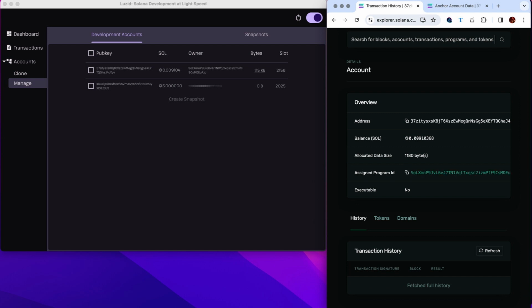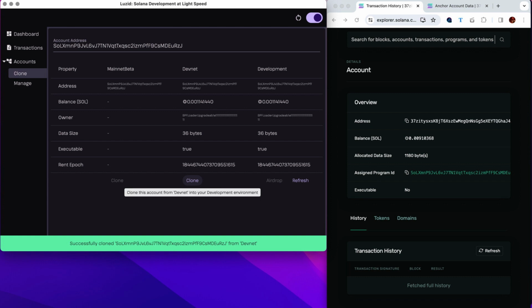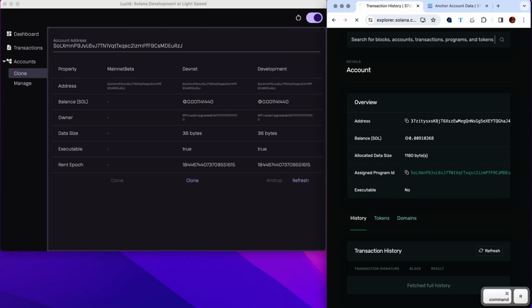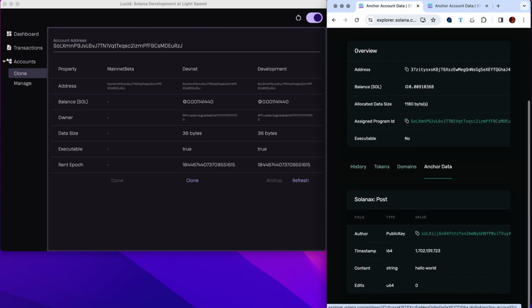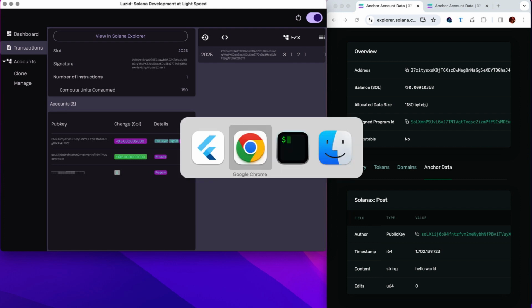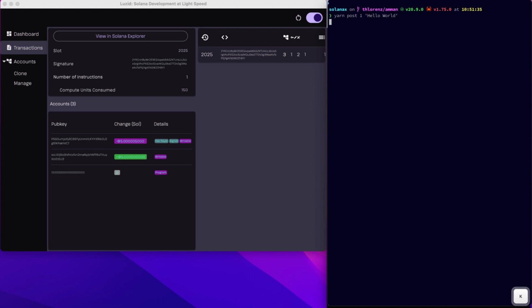So let's actually go ahead and clone that program. Now when I clone the program, it not only clones the program and the executable data, but it also found the IDL and cloned that into our validator as well. And we can kind of show that, because now if we refresh that same account again, now we can see that the Explorer actually found the anchor data because it now found the IDL and it could show that. So we are ready to go. And now we go back to our terminal and just run that same request again.